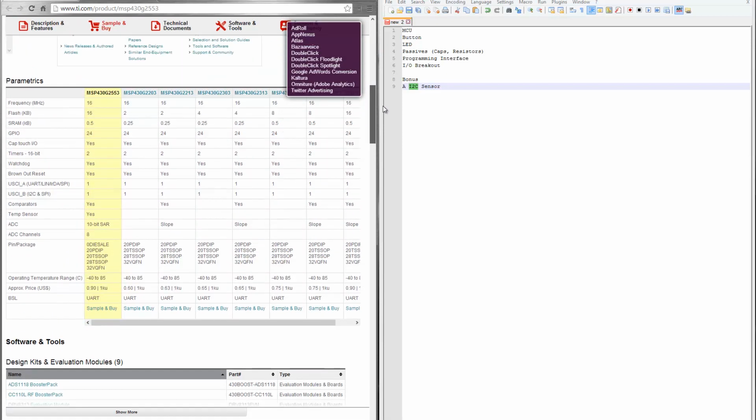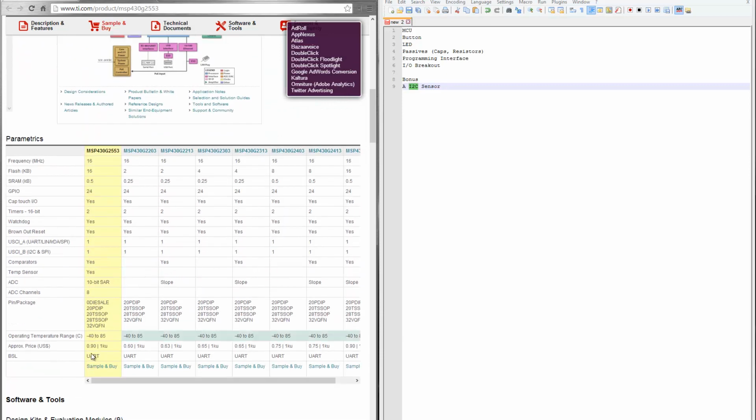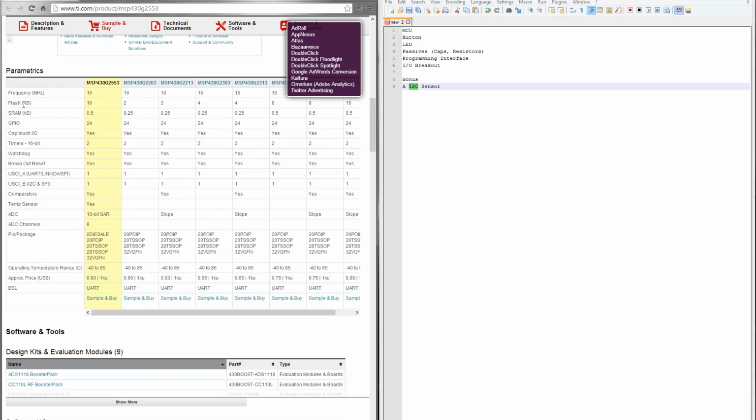If we scroll down, we see the different options in this particular family. We can see the price of it and all the other features that this particular chip actually offers. So let's see, we also need to make sure it supports buttons and LEDs, so it needs to have enough I/O lines.